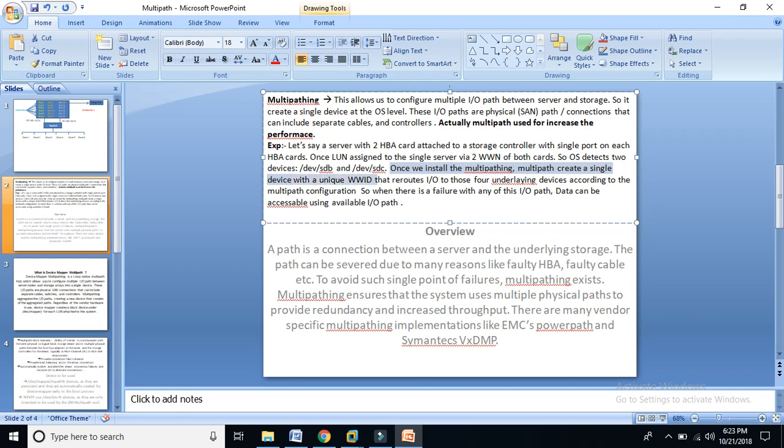As I mentioned, the WWID is a worldwide identity number that reroutes IO to those four underlying devices according to the multipath configuration. So if we take two devices, two LUNs and two NICs, it will be four. If you take two devices and three NICs, it will show you 6 devices available. So this is the calculation.